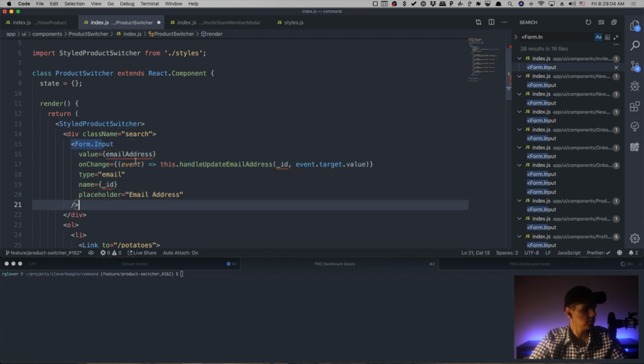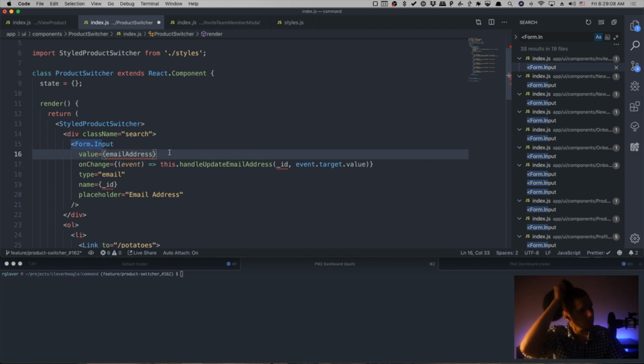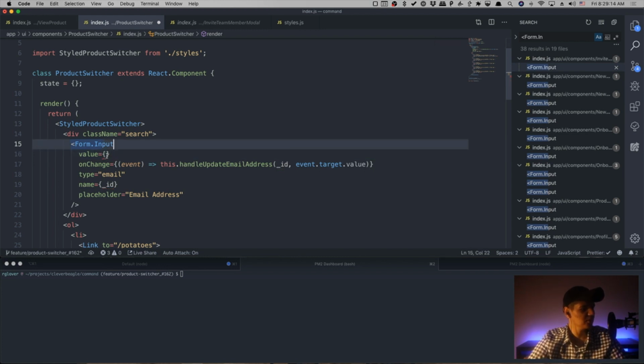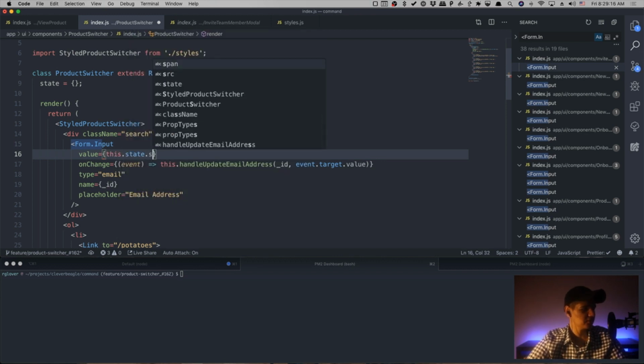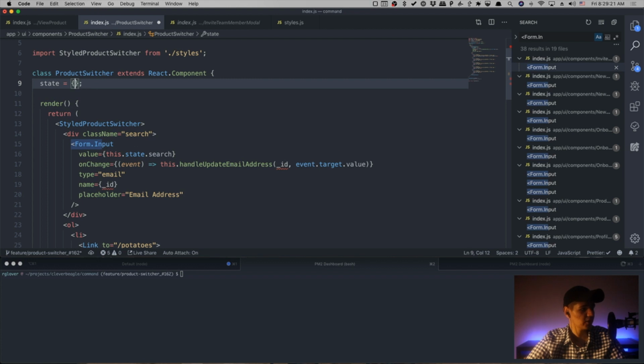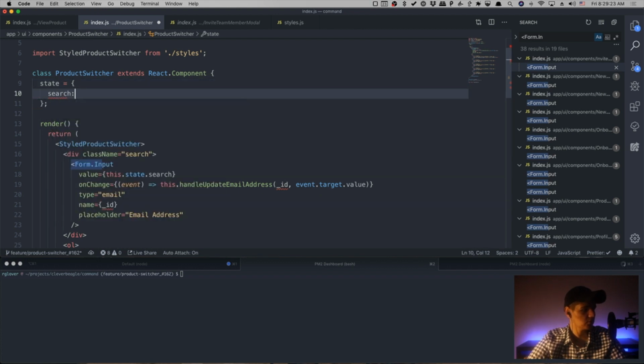And then we'll say, okay, we've got our email address. See, my brain's like, what the hell are you talking about? So we're just going to call this state search, and that's fine because we're in the context of the product switcher. So we'll just say search is an empty string to start, because we're going to be typing a string value here, so that's going to ensure that this doesn't break something.